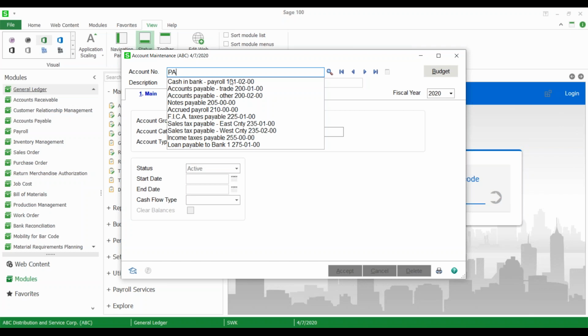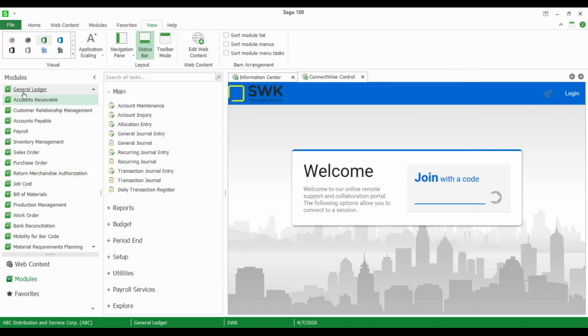So it's an easy way to find a GL number rather than having to click on the magnifying glass, going in and clicking on all that stuff, trying to find the GL account number. So it's easy to find the name of the GL account. That's a nice feature.